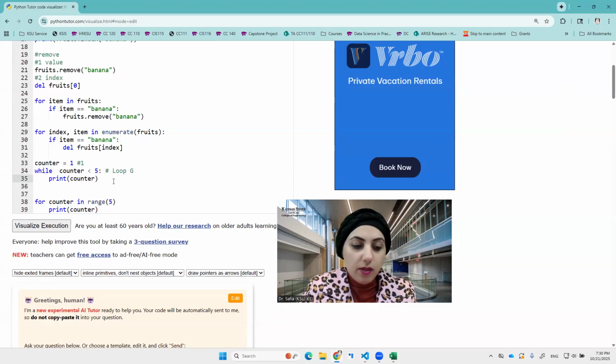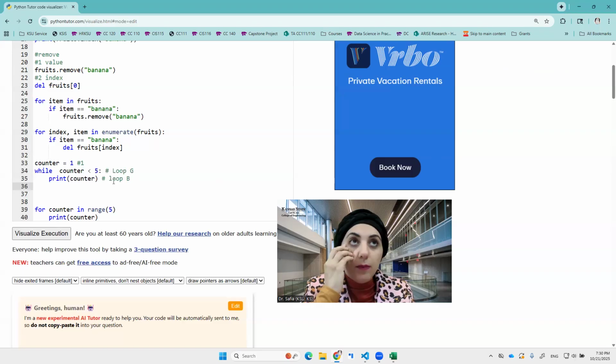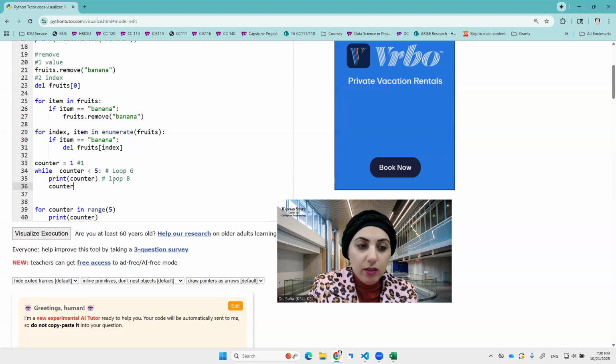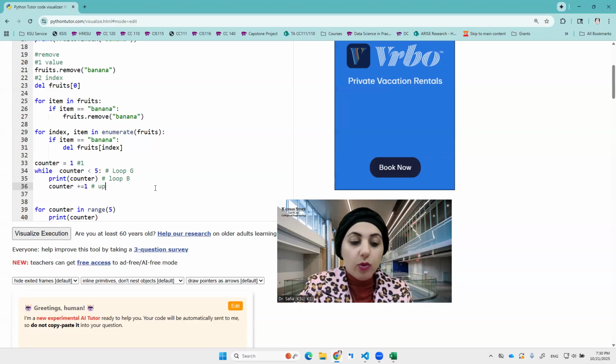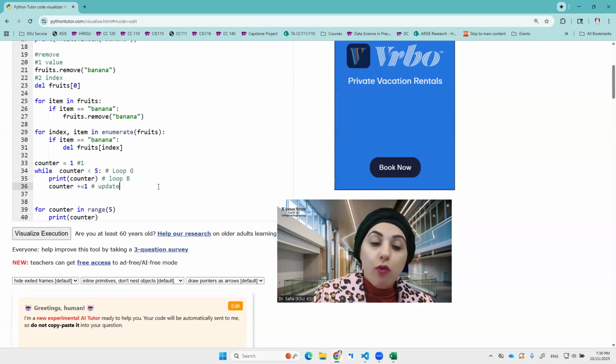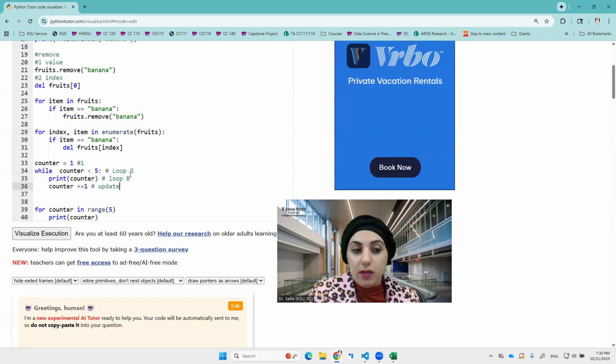Okay. So this is the loop body. And then you need what's gonna update the value, the incrementer, the updater. So here I would say counter plus equal 1. So this is how to create a while loop. You need to have those 4 elements to create a while loop. If you miss or confuse the logic of any of them, you will have an infinite loop or a loop that's not gonna start.